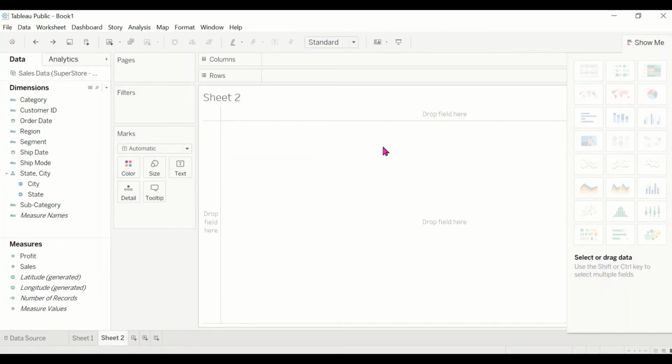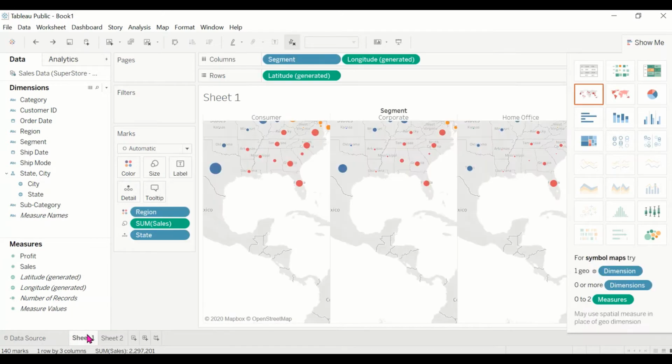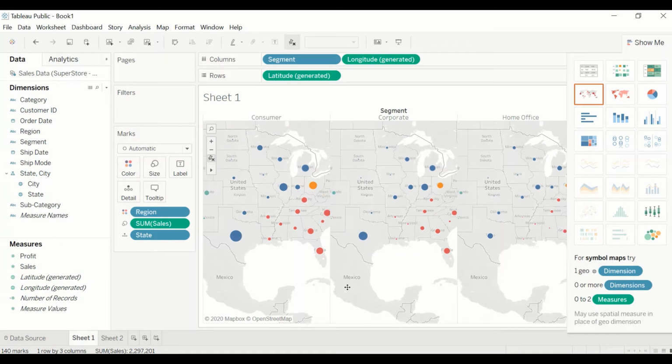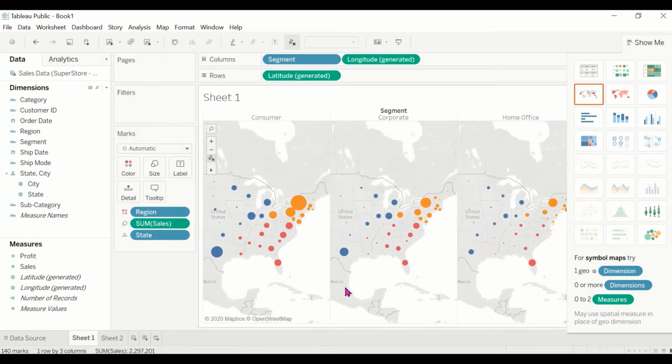Hi, in this video I'll be showing you how to create a packed bubble chart in Tableau. In my previous video I showed you how to create a map in Tableau. The map looks somewhat like this, and we had divided it into our three different segments, and the colors that you see are for the regions.